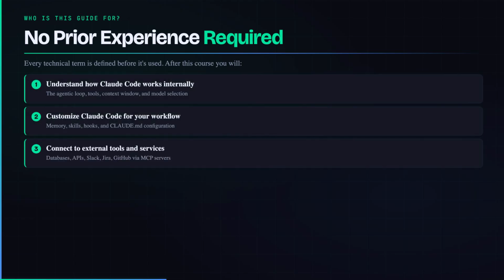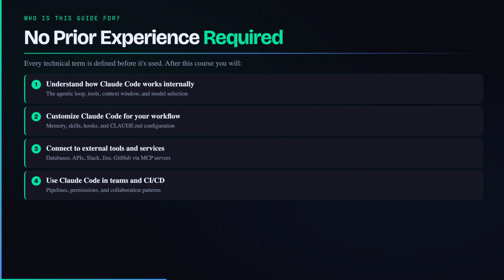The third outcome, you'll connect Claude Code to external tools, databases, APIs, Slack, Jira, GitHub, all via MCP servers. This is where Claude Code stops being a personal assistant and becomes a production-grade system. The fourth outcome, you'll use Claude Code in teams and CI/CD pipelines. Personal productivity is great, but the real payoff is when your whole team runs on it. We'll cover permissions, collaboration patterns, and how to run Claude Code in automated workflows.